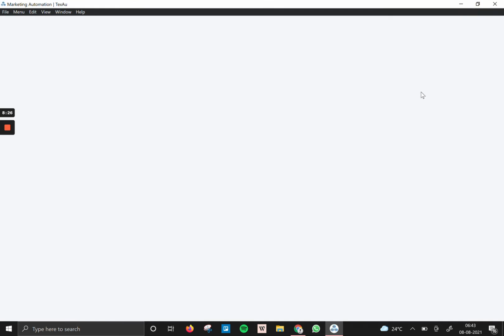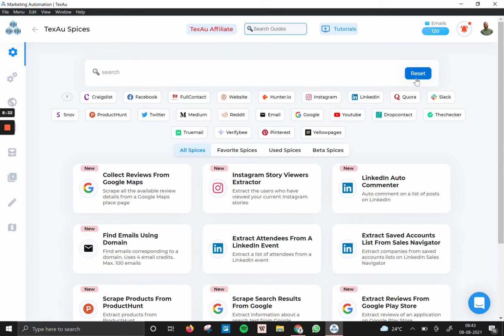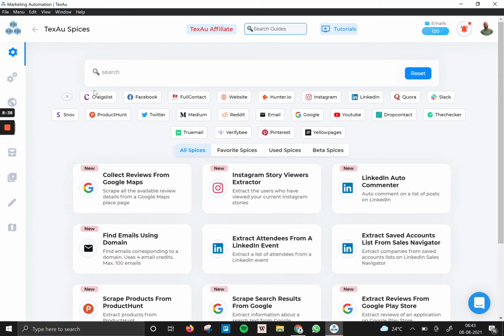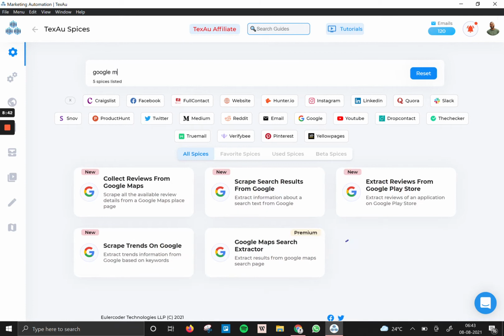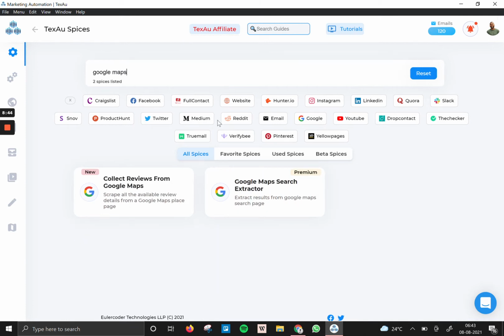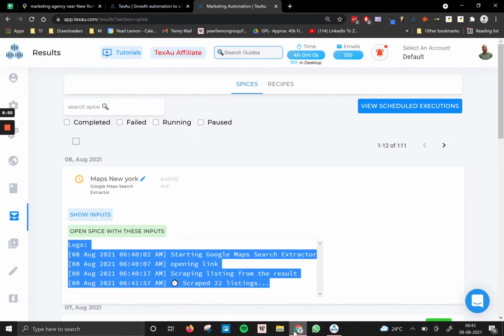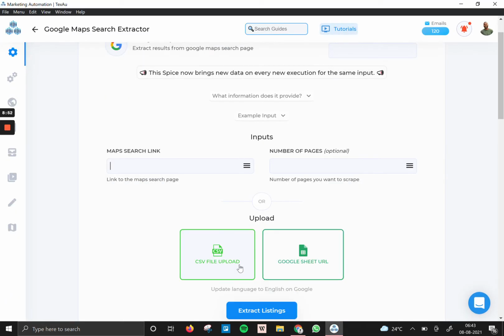If you have many listings, like if you think it's gonna take more than an hour, you can check with Deepak, who has the access for the TechZao app, and search for Google Maps extraction, and you need to upload the CSV file over here, and it will get things done.